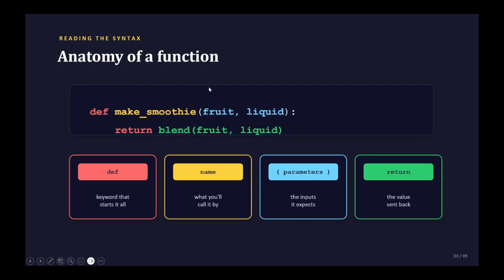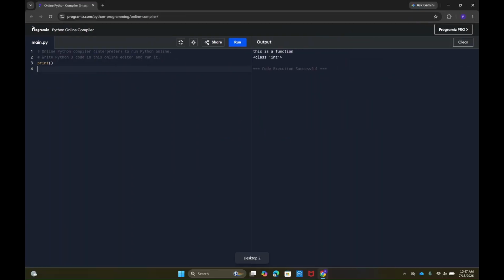As you can see here, fruit and liquid are required parameters to make the smoothie. So fruit and liquid are given as data elements to this function, and you start the function with a colon, and whatever has to be done by the function will be written inside this function. So for more understanding, let's see.